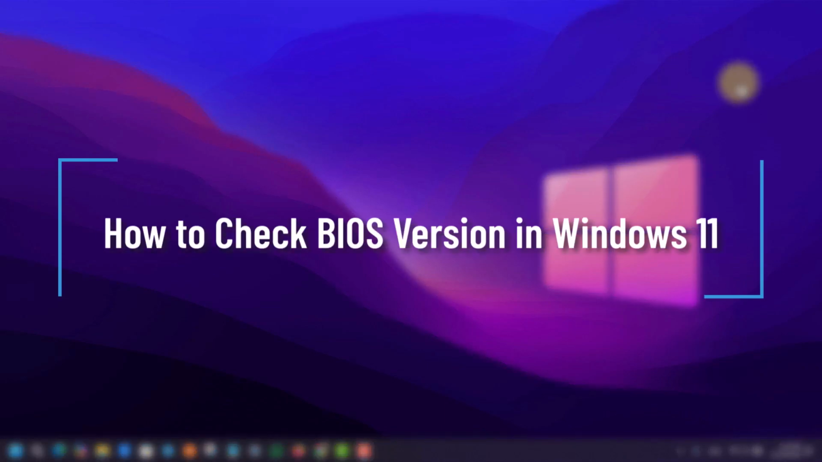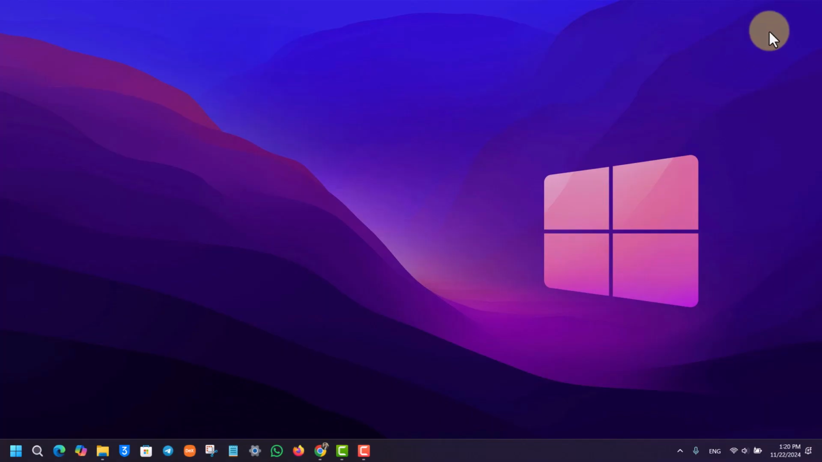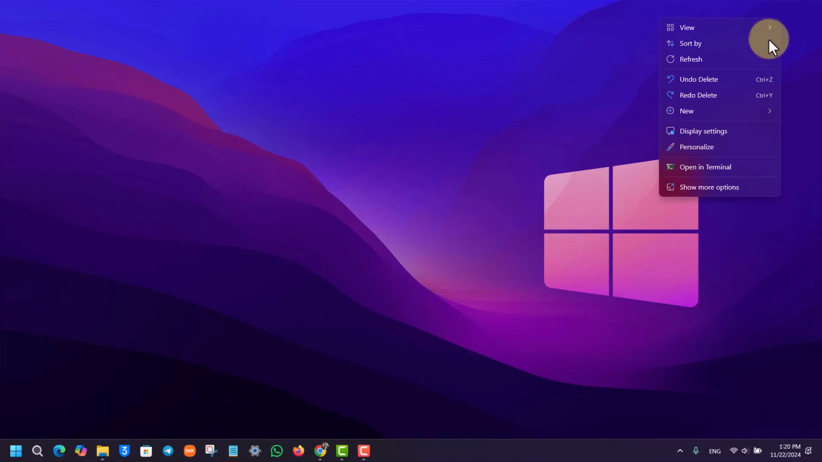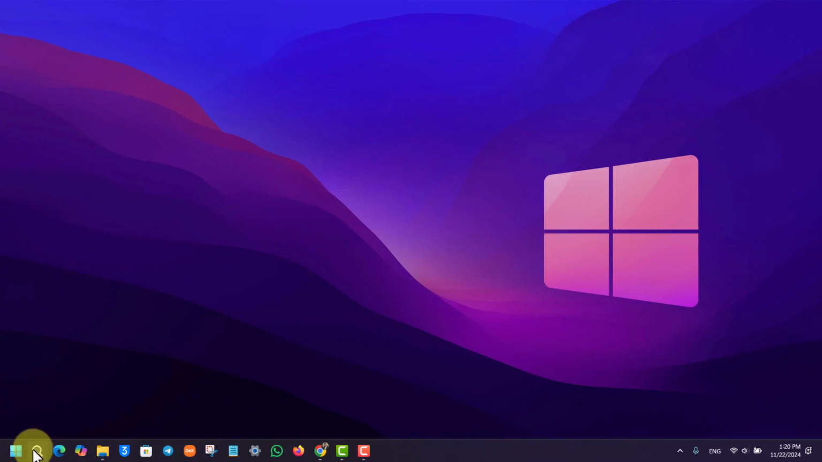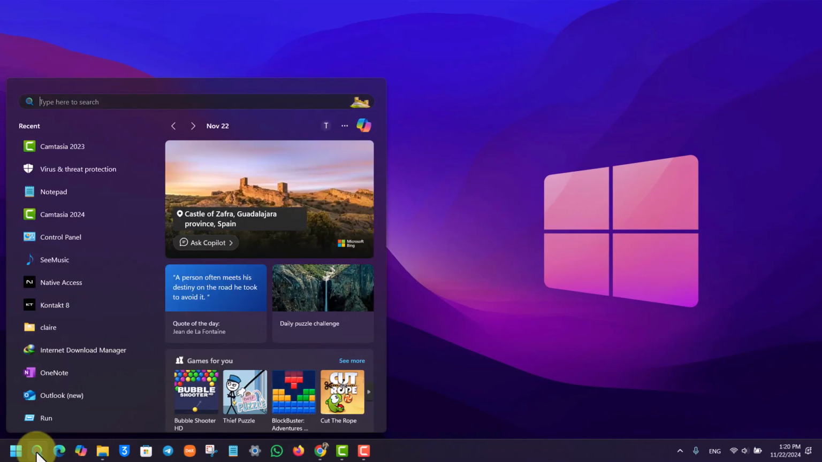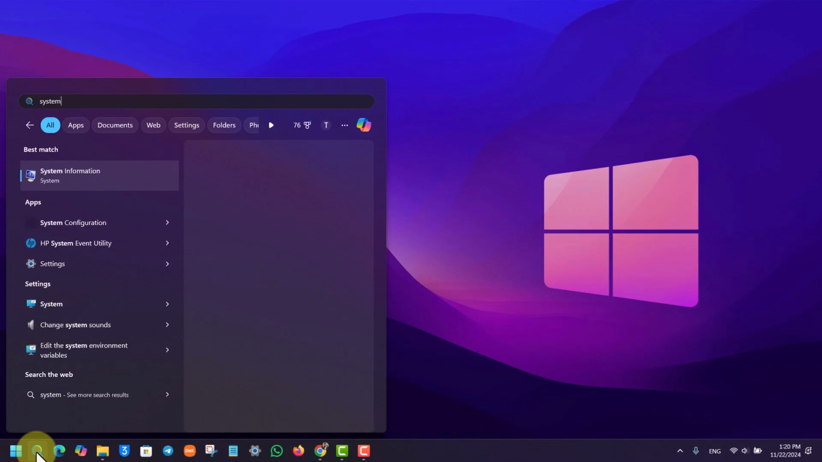How to check your BIOS version in Windows 11. In order to check the BIOS version on Windows 11, it is actually quite simple to do, because all you have to do is first go to the search bar and just type in system information.